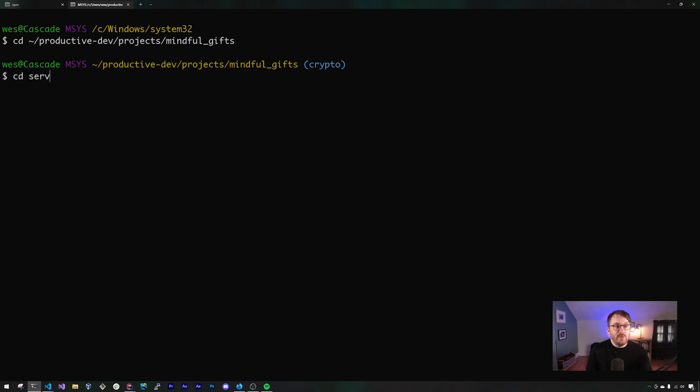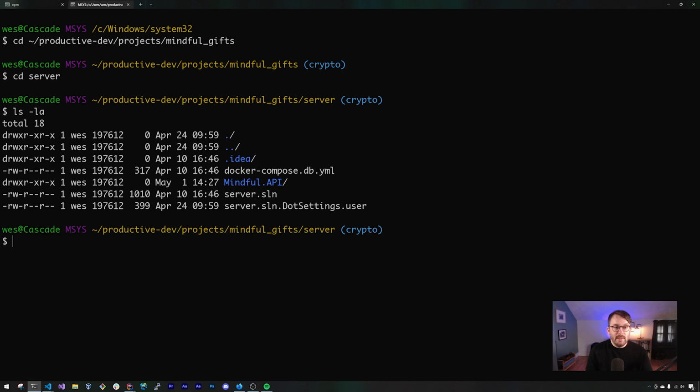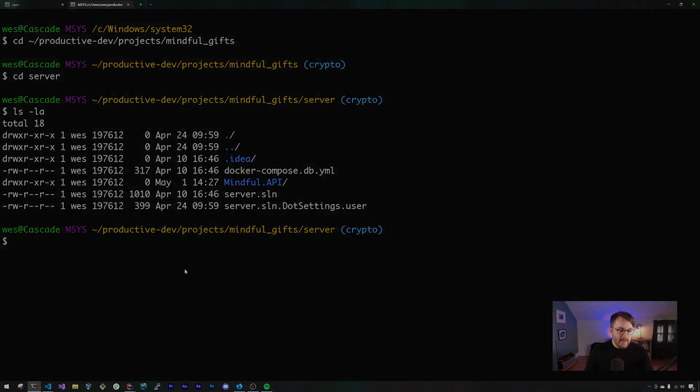And here we're going to move into our server directory, which you can see contains our .NET project. So here we could run dotnet run to run the application, or we could attach a debugger from our IDE. It's really up to you, but I think I'd like to attach a debugger in this case. This will be useful when we are debugging our front end and back end code in just a few minutes. So let's go ahead and do that now.